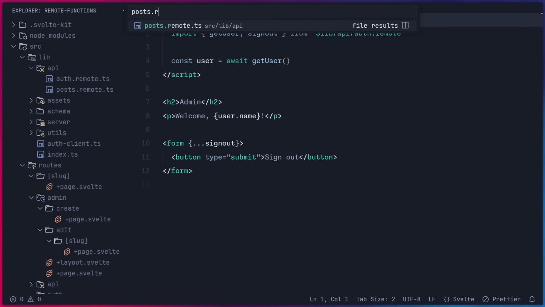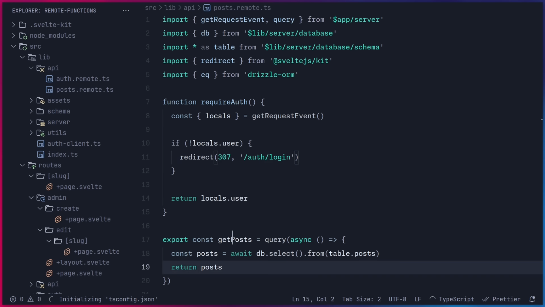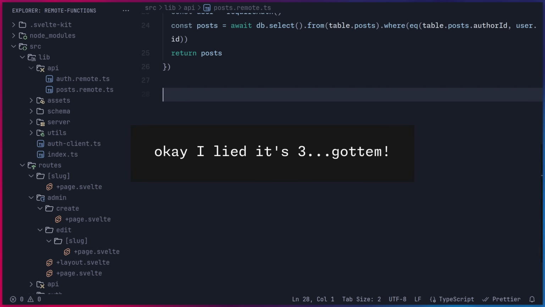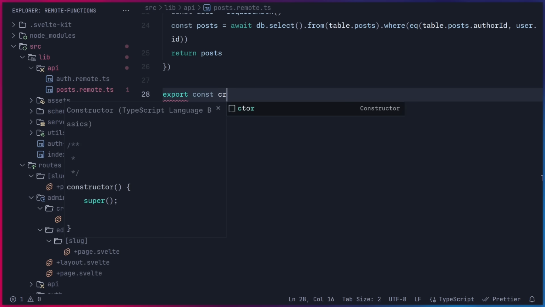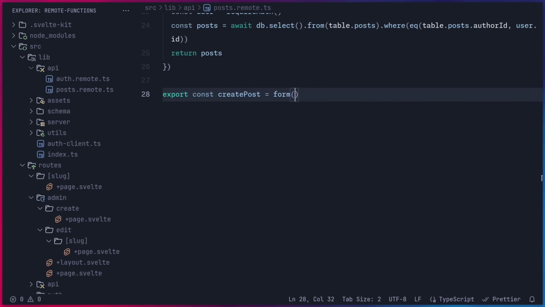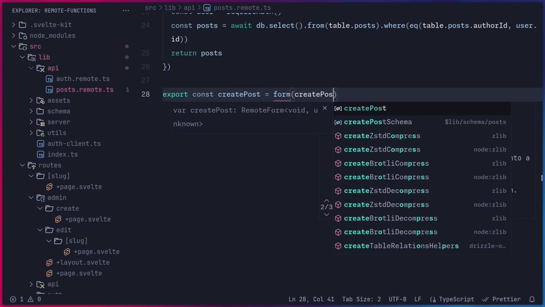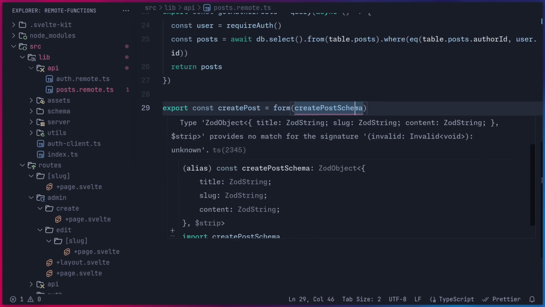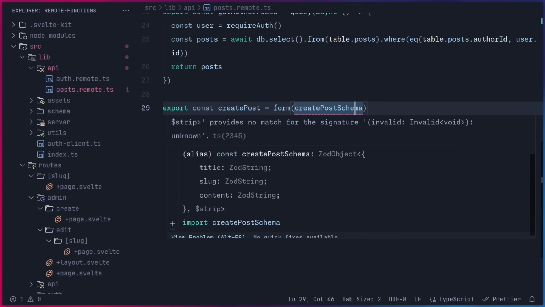All right, so let's go back to the post.remote.ts file. And here we're going to create three remote functions. We're going to create one for creating the post, updating the post, and deleting the post. So let's say export const createPost, and then we can say form. So this is going to use the createPostSchema. And as you can see on this schema, we have the title, slug, and the content, nothing special.